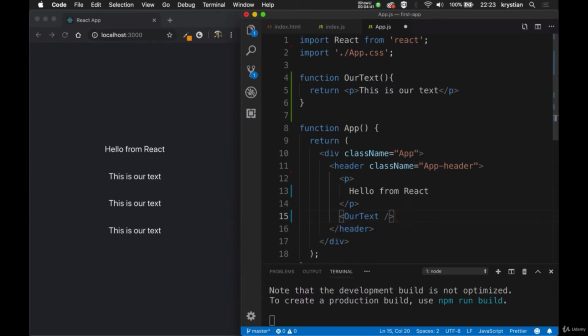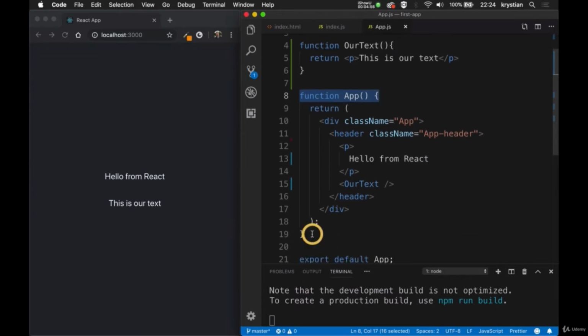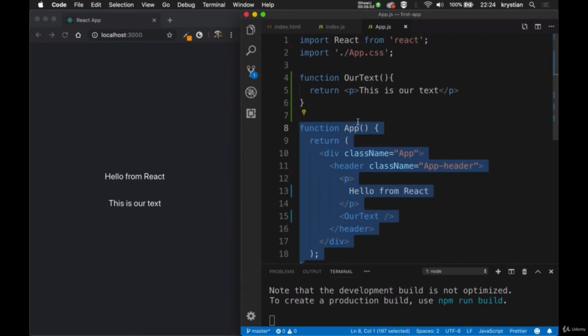I will remove it now and come back to one here. So this is our text. So that's typical function, which is our component. And you can see here, that's also a function. And basically what we have here, it's a component as well. So this big chunk that was created when we create our application is our component, and that's a functional component.